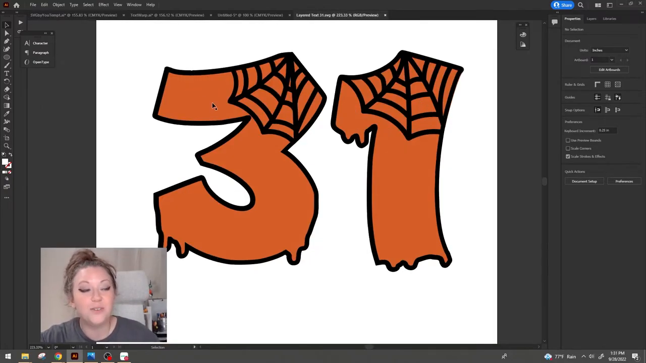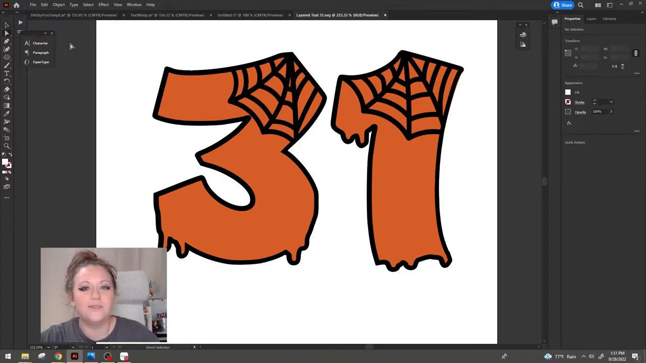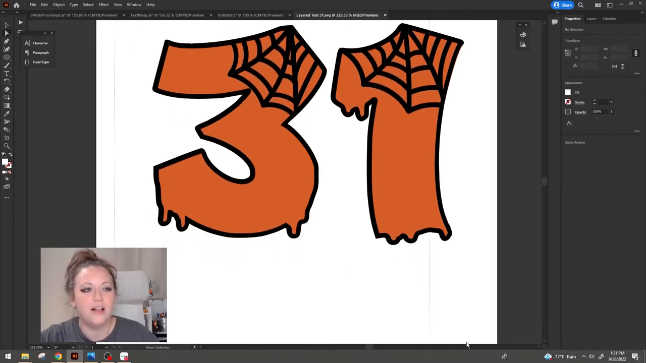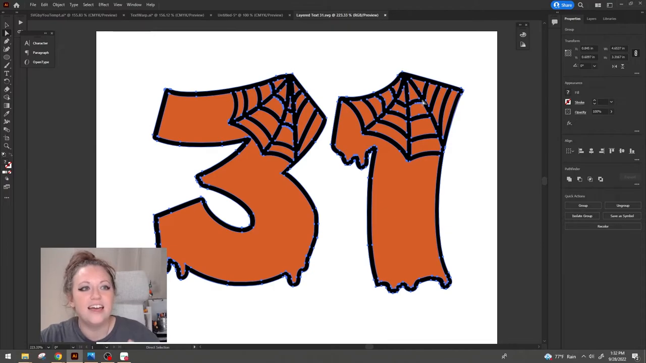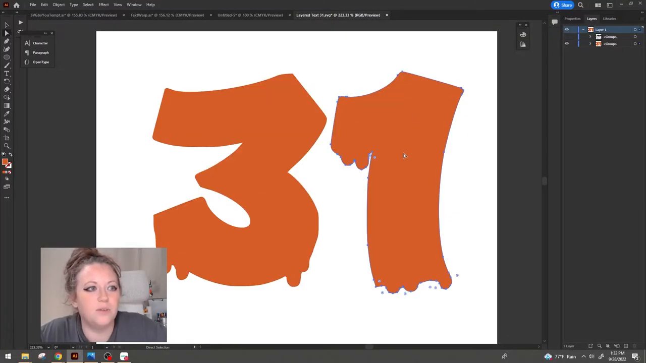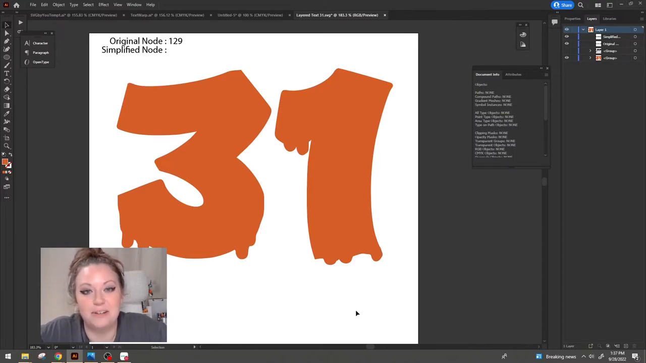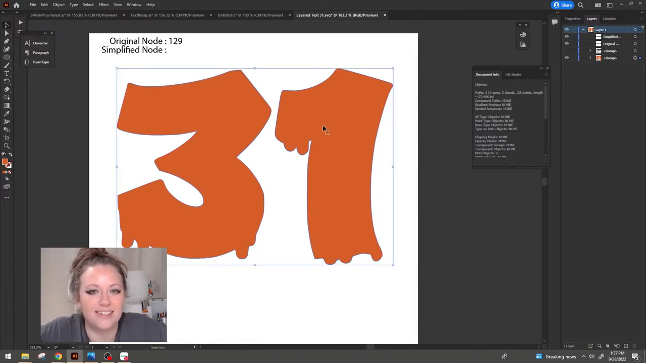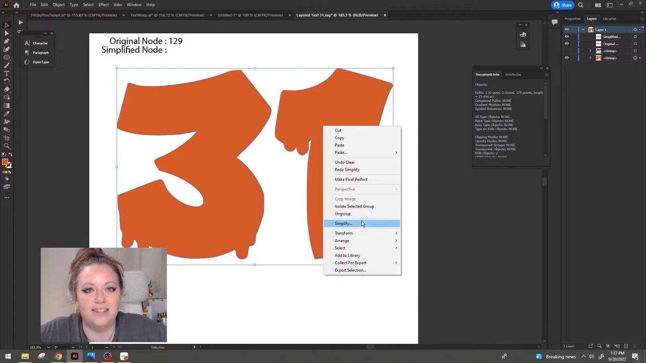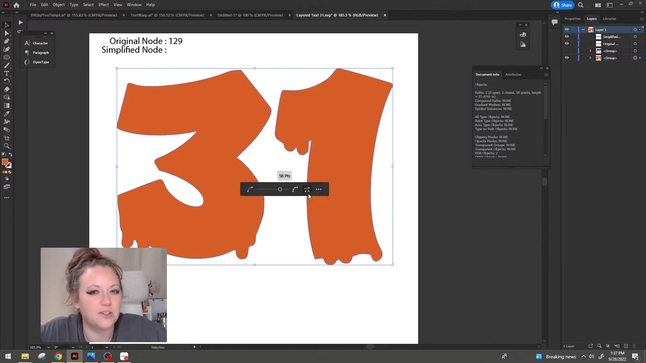So I have one of our older designs pulled up, and I'm actually going to use that direct selection tool. I'm going to highlight everything here, and as you can see all of the blue dots on the screen, those are our nodes. I'm going to hide this black text, and we're just going to focus on our orange layer. So one of the easiest ways to clean up nodes is actually just clicking the object itself, right clicking, and then going to simplify. It'll pull up something that looks like this.